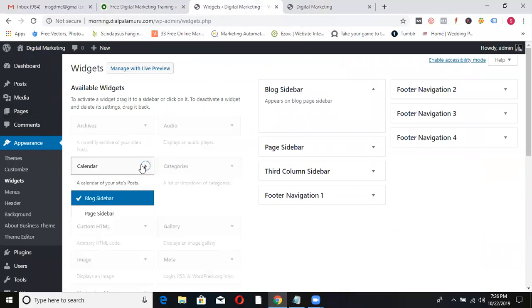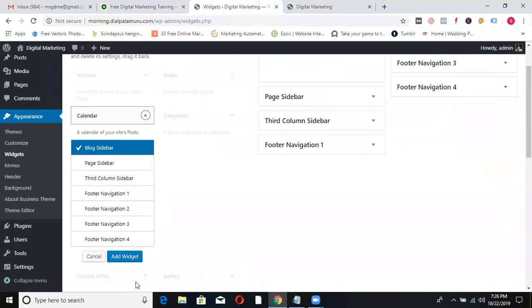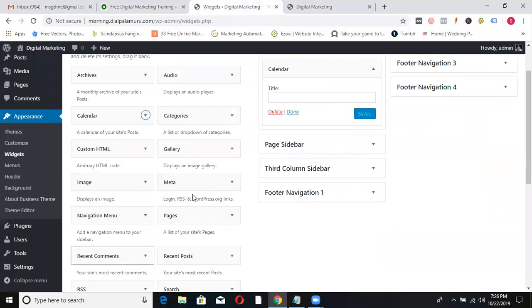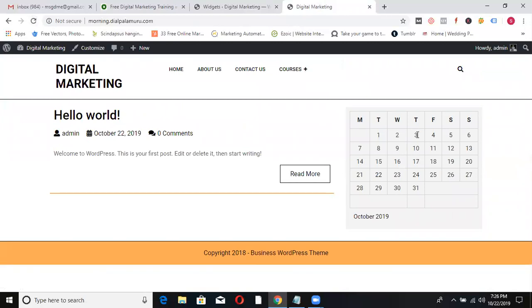Assume that I want to add a calendar. Select calendar and choose where you want it: a blog sidebar, a page sidebar, or a footer. I did it. So are you saying that these blog sidebars can be added to any theme of a website? Yeah. All right. Now see, the calendar is added.